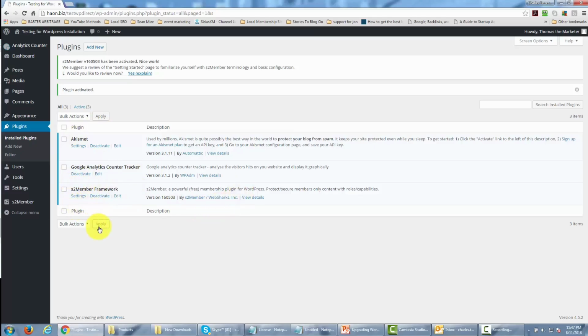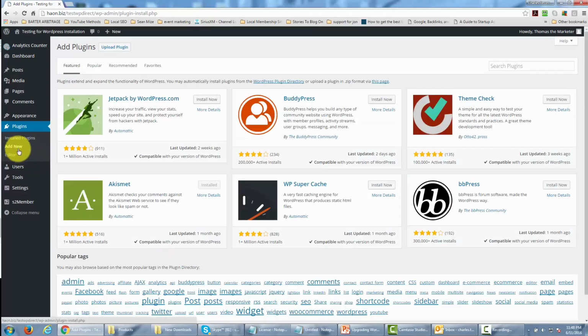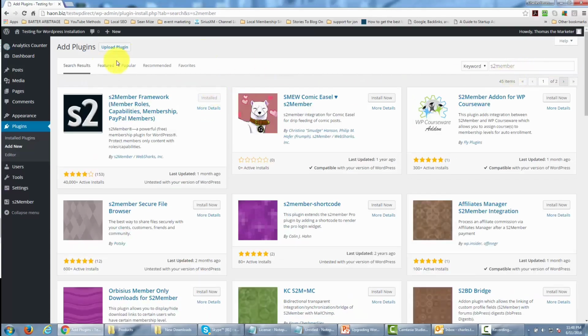Now, of course, you can install it in the way that we suggested in the other video that we talked about getting S2 Member. In that particular case, you would go to Add a new plugin, and then you would type S2 Member in the search plugins area. When you search, you'll see the S2 Member framework probably in the top left-hand corner.